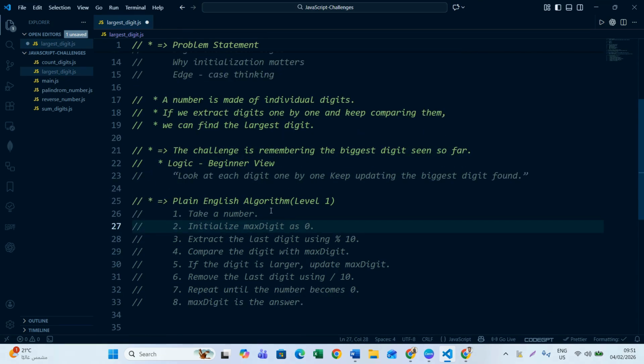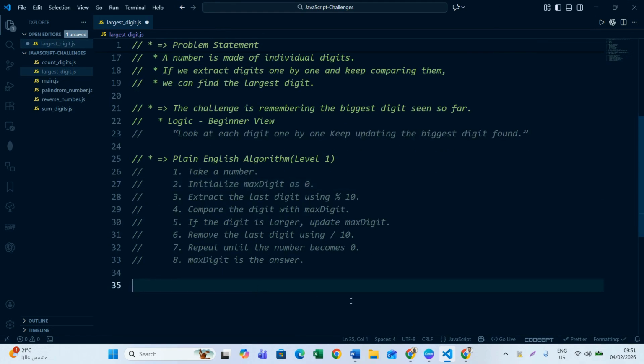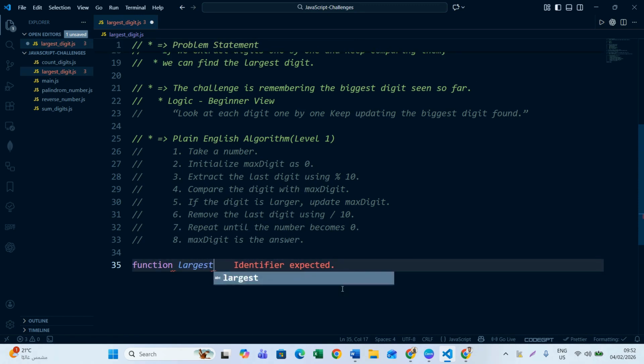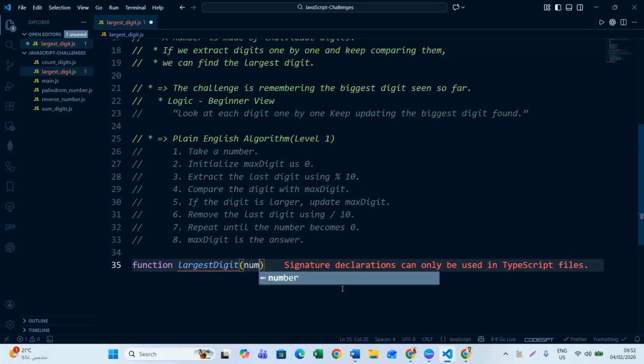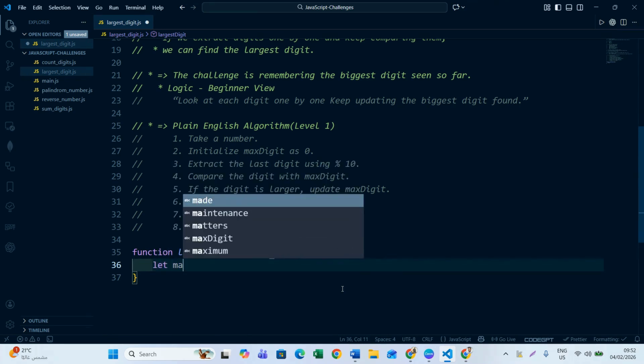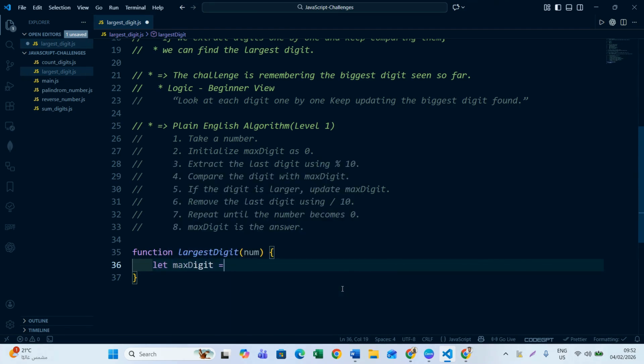Here is the plain English algorithm, the steps you will follow, and it will help you write this problem easily. So let's start. What do you think we should use, a functional approach or a non-functional approach? We will use a function. Function largestDigit, we will have a number. Now we will initialize max digit with 0. So let maxDigit equal 0.